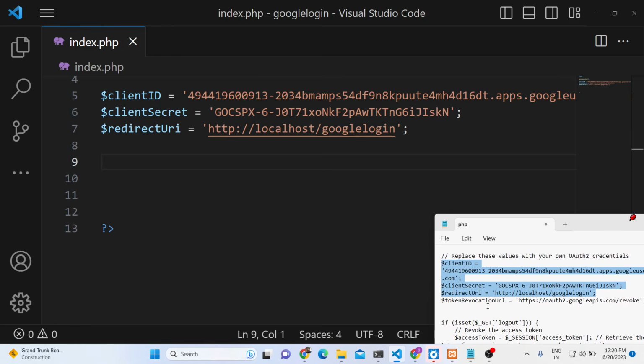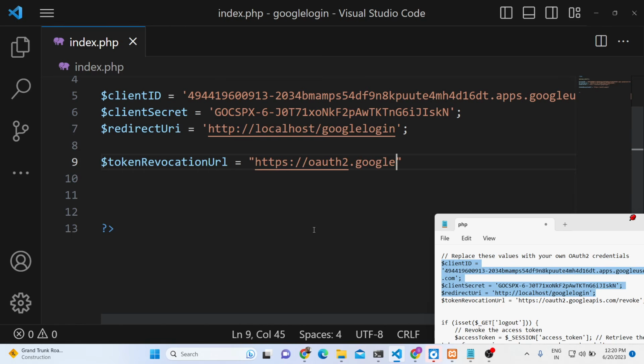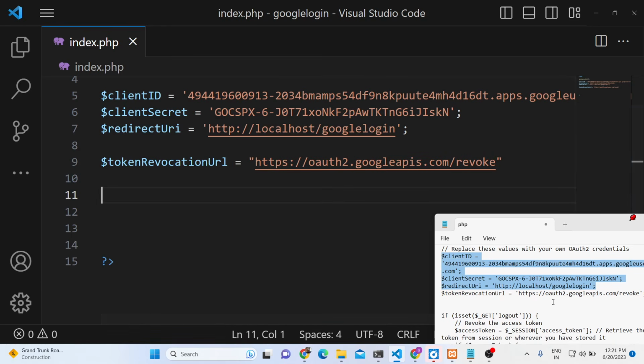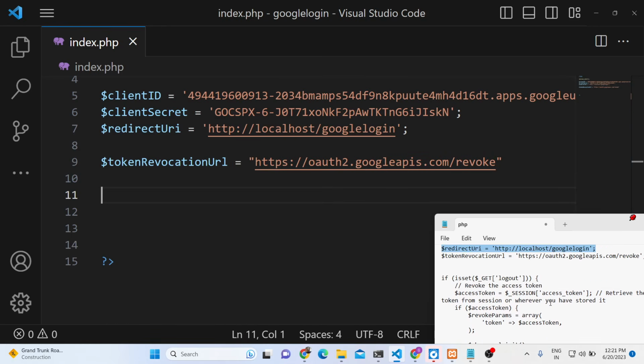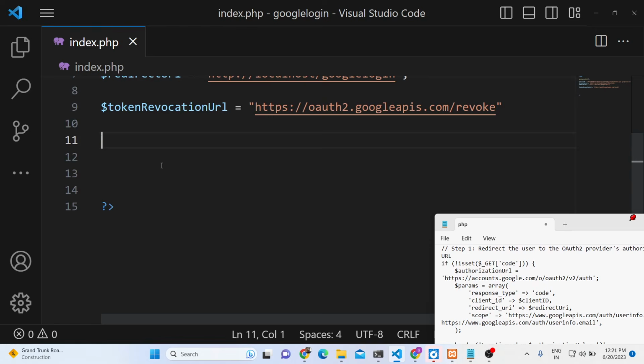After that, guys, we also need the token revocation. So if you want to log out the user, you need this token revocation URL, and with the help of this you will be able to delete the access token or revoke the access so that the user will be logged out completely. So this is the URL, guys. Now guys, basically we will redirect the user if the code is not present.